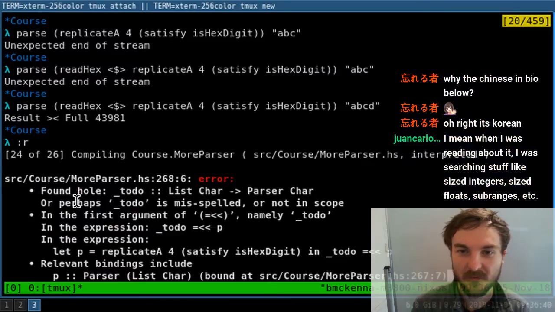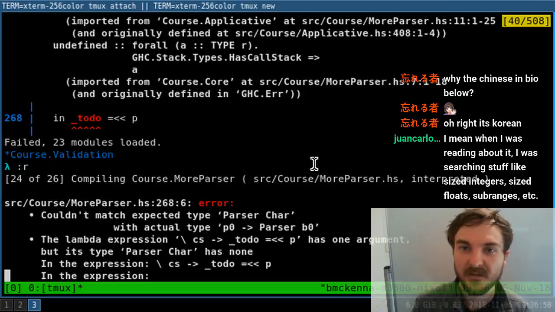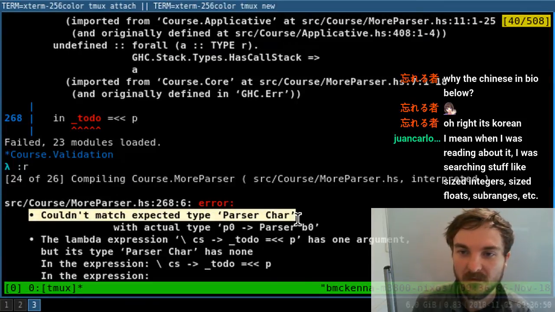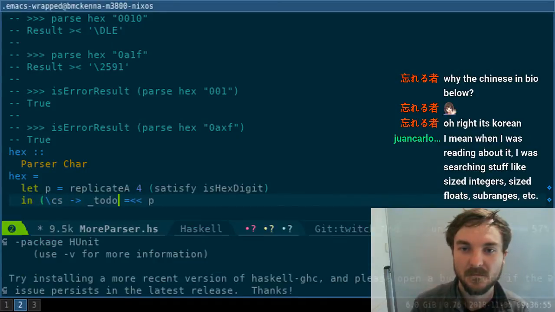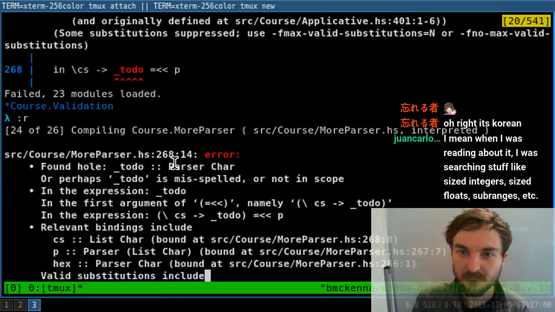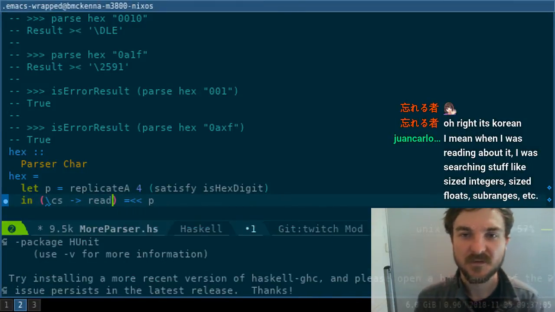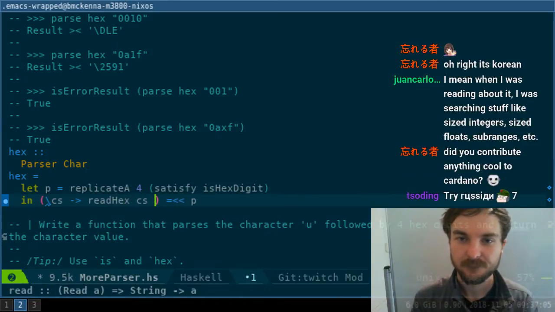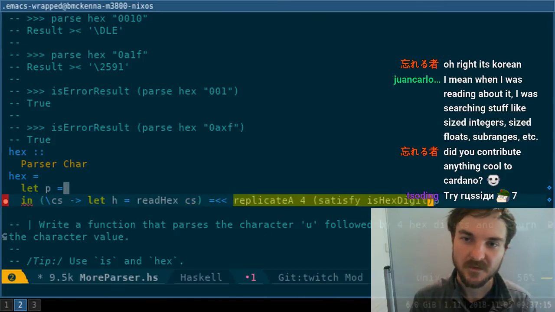Okay, so what they wanted is this list of character to a parser of characters. So I'm just going to introduce a lambda because that is the constructor for that. Do I need parentheses here? I might need parentheses there. Yeah, I do, because I know I need to get back a parser of character. So I'm going to read, was it read hex? I'm going to drop this let, I'm going to just put it over here.